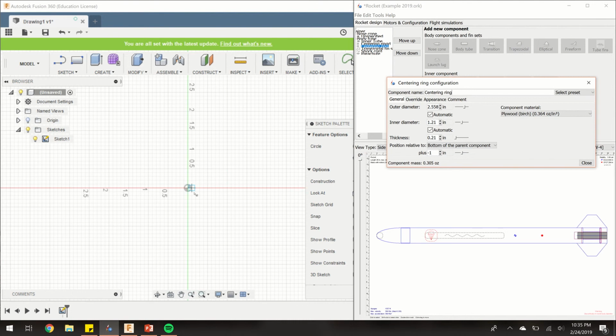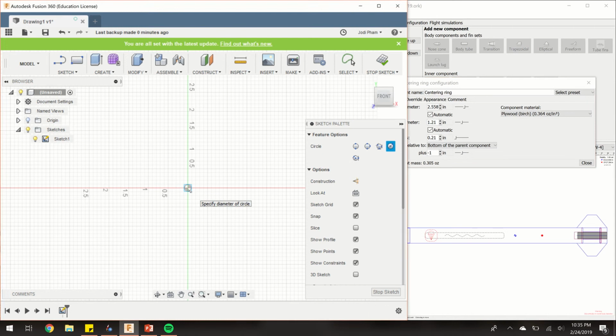So we want the inner diameter of our centering ring to be slightly bigger than the outer diameter of our inner tube. So what we're going to do is go to the origin right here in Fusion 360, click on it, drag it out, and we're going to do 1.21 plus 0.01. That will make sure that the inner diameter of your centering ring will be a little bigger than the outer diameter of your inner tube. That'll give you some nice tolerancing.